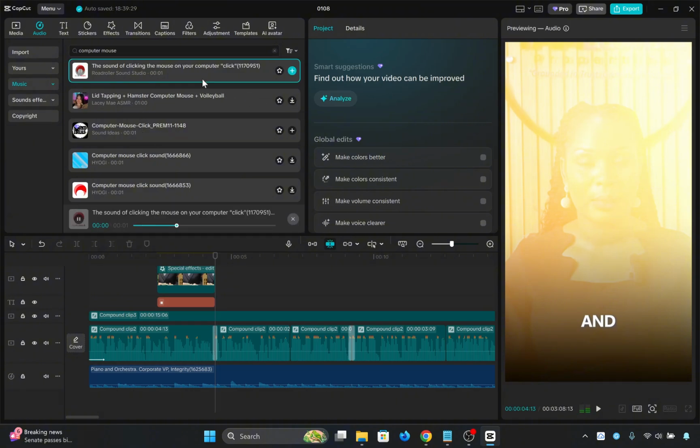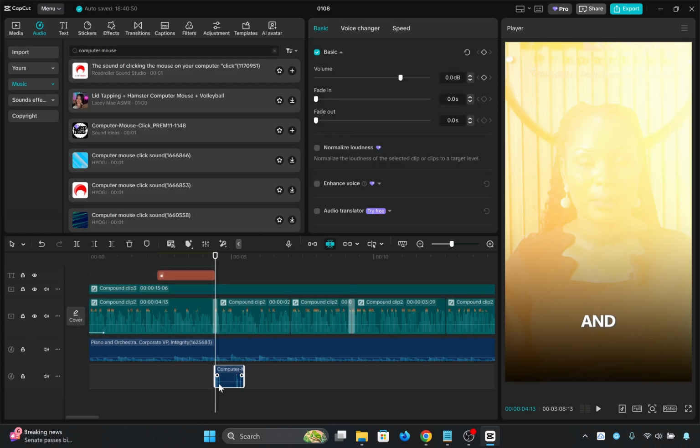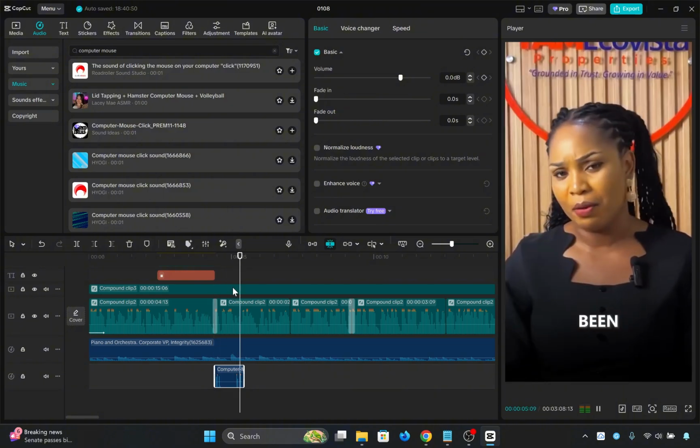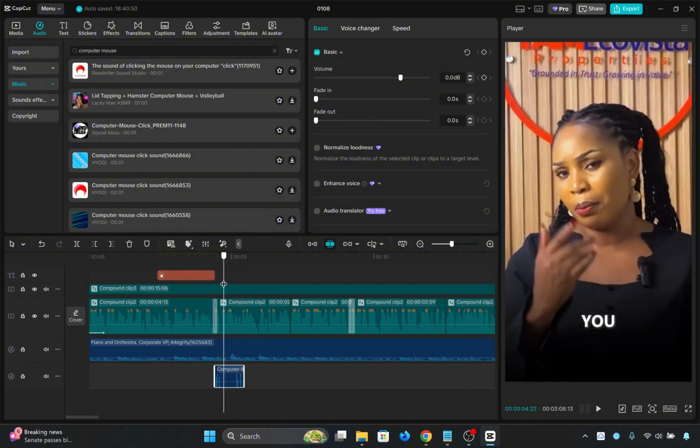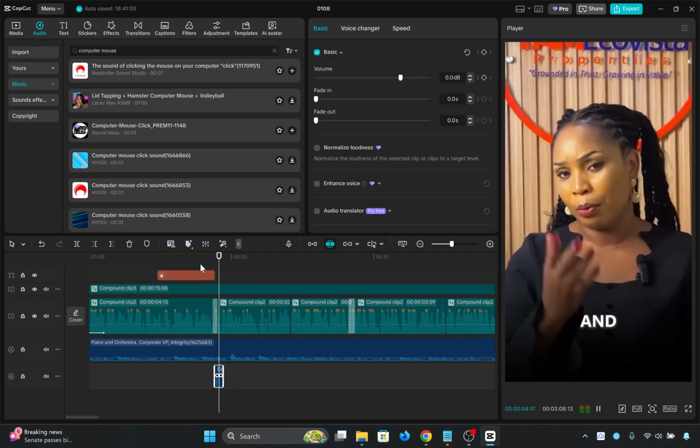Yeah, this one. Computer mouse click. So I'm going to add it to my timeline. And you see there's the first click and there's the second one here. Right. So you can just trim this out. So I'm going to add a sound effect here.